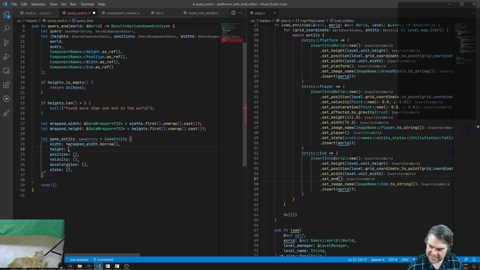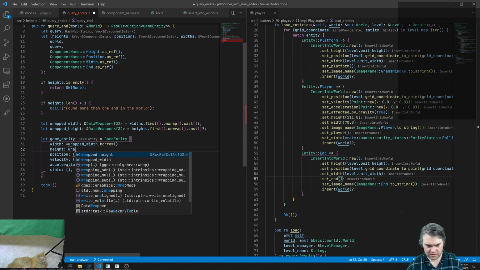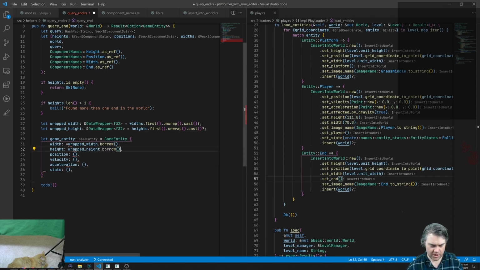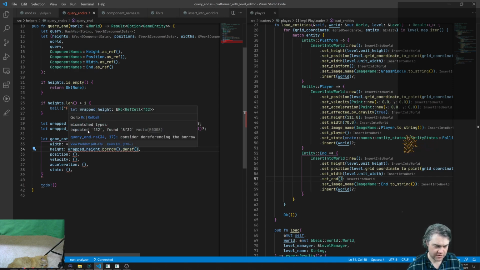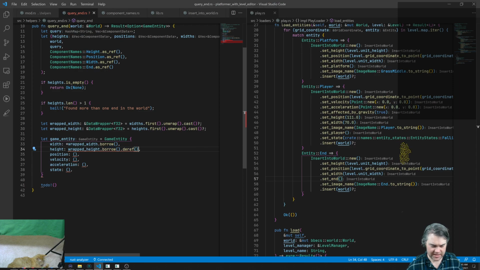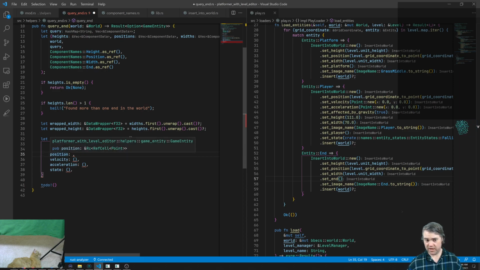Now, I've always wondered, is it better to look at if I just do wrapped height dot borrow dot deref? Oh wait, deref doesn't work, does it? Oh, okay, so I can't deref there. Deref that way instead of like deref some other way. Position. Well, this is going to be a little bit easier. Instead of wrapping it and then dereffing it here, we actually just want the data wrapper of this.